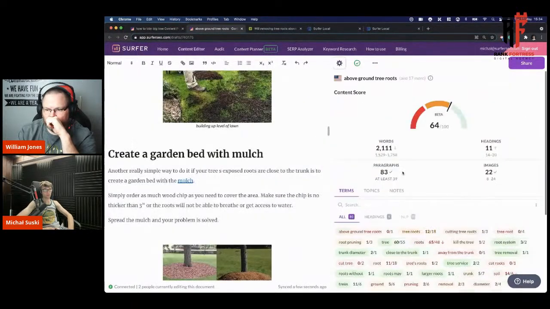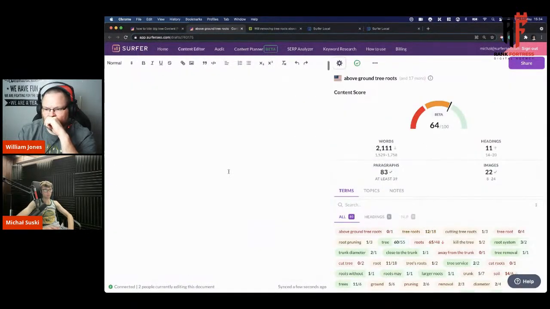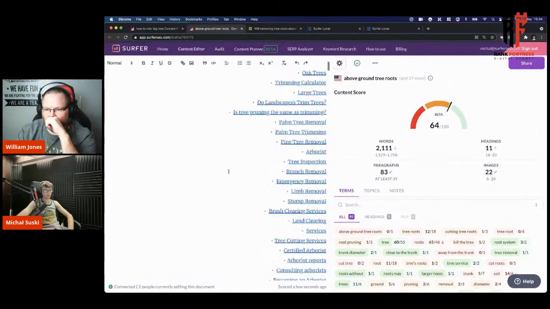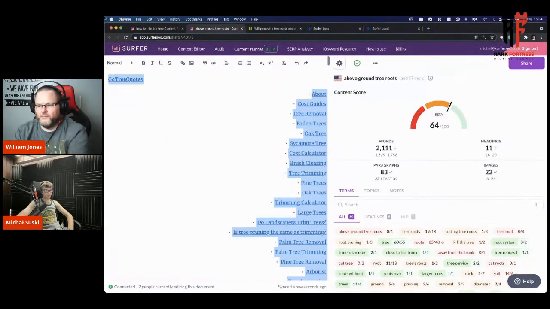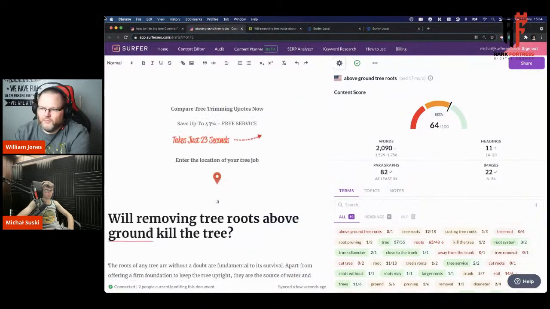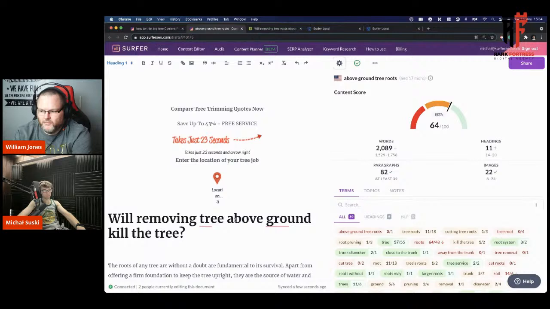So if we use some of these keywords, okay, I copied and pasted pretty badly, so let's get rid of that. Oh yeah, so you see, this is a really simple trick. Roots above the ground, and I will just twist it to above ground tree roots.